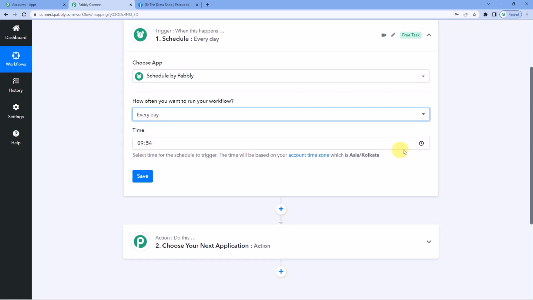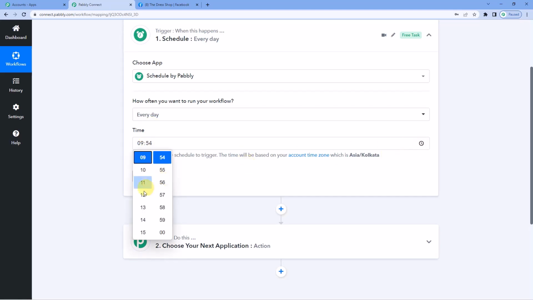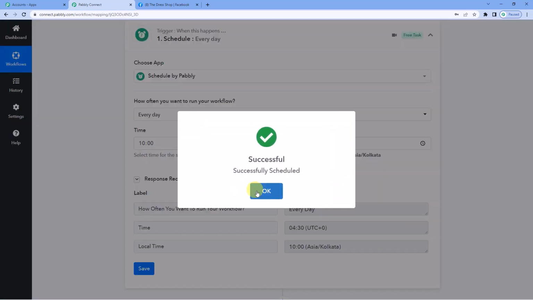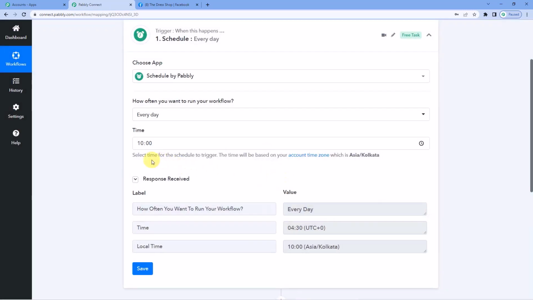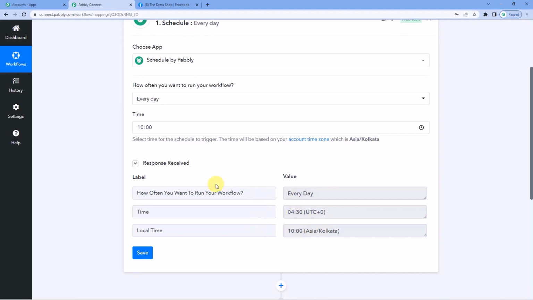Alright, now you can select the timing from here. I wish to send it every day at 10 o'clock in the morning. Here it is. Now save it. Like you can read it here. The time will be based on your account time zone, which is Asia, Kolkata in our case. You got the local time here.